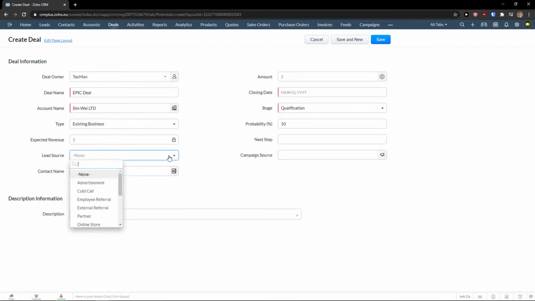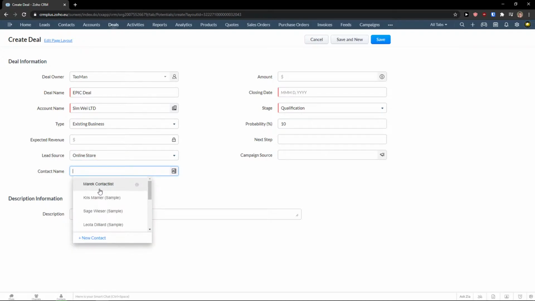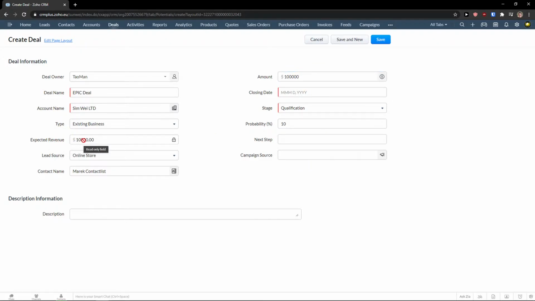I can edit. Lead source, cold call, advertisement, employee referral, partner, or let's say online store. Contact name, again, I'm going to add my contact list that I created. Amount can be, let's say, 100,000. And as you can see, the expected revenue is right here. Closing date, let's say 30, end of the March. Qualification or needs analysis or value proposition. Again, you choose the stage.